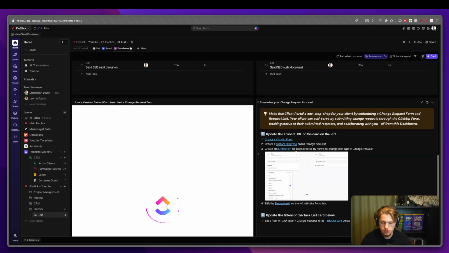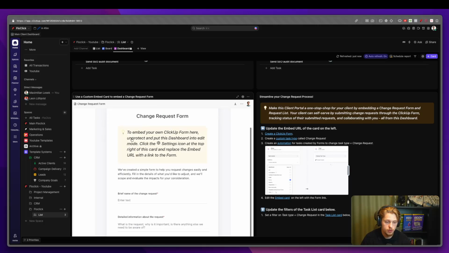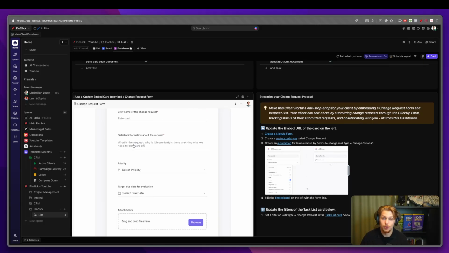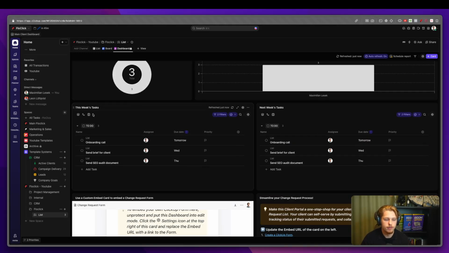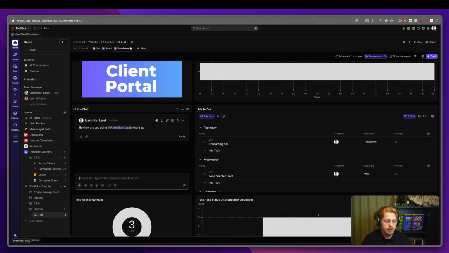You can add documents, you can see text, you can add embed cards, so you can have your own requests. They can request stuff. You can have the tasks for the week. You can have next week's tasks. Chat with the clients like, hey, how are you doing? You add the client name. What's up? It's very straightforward.